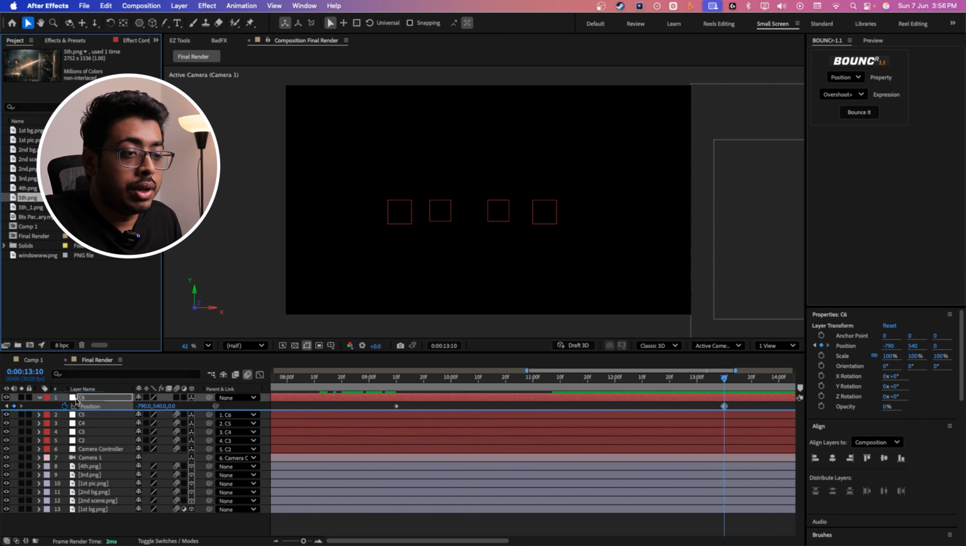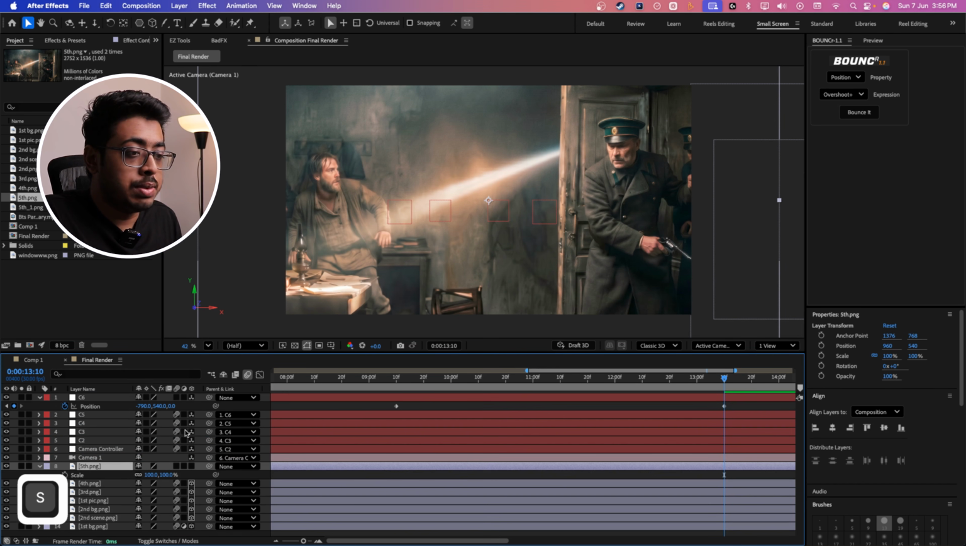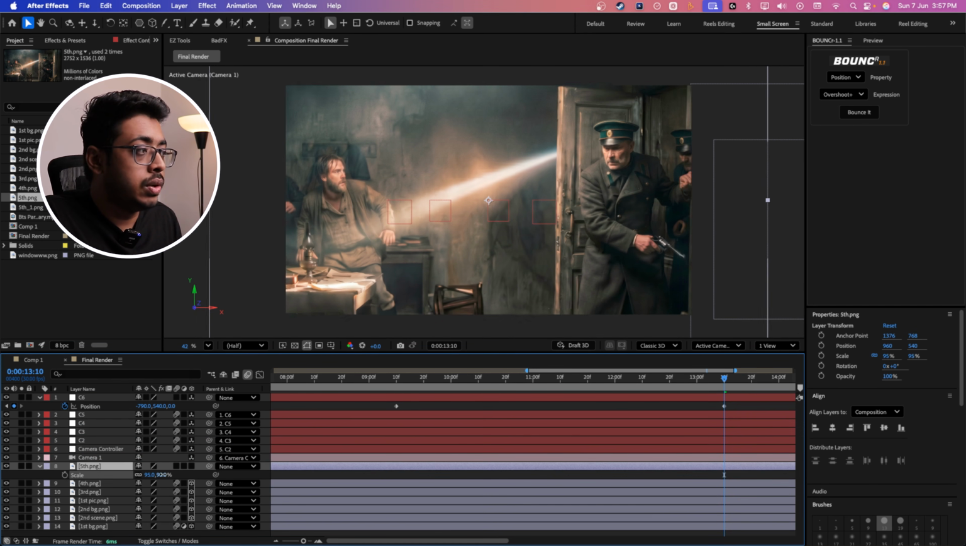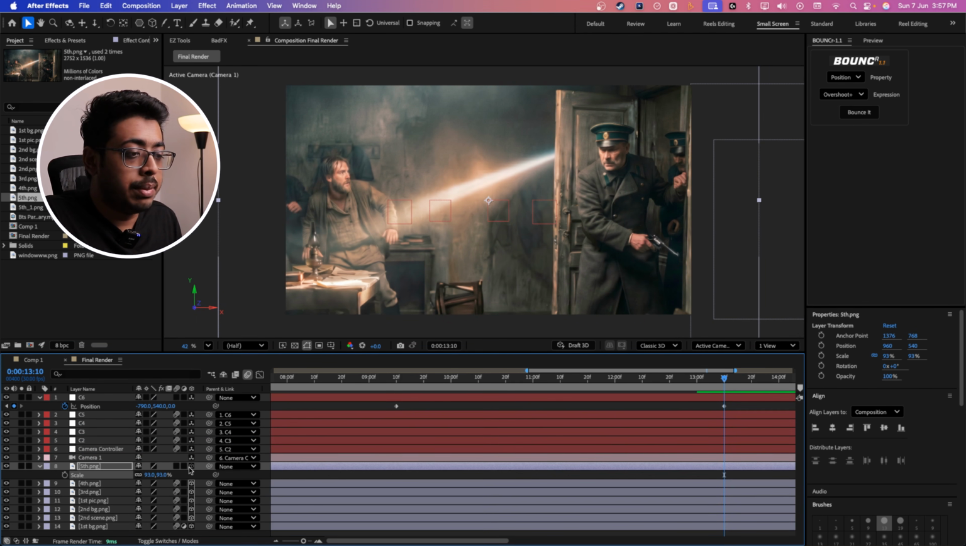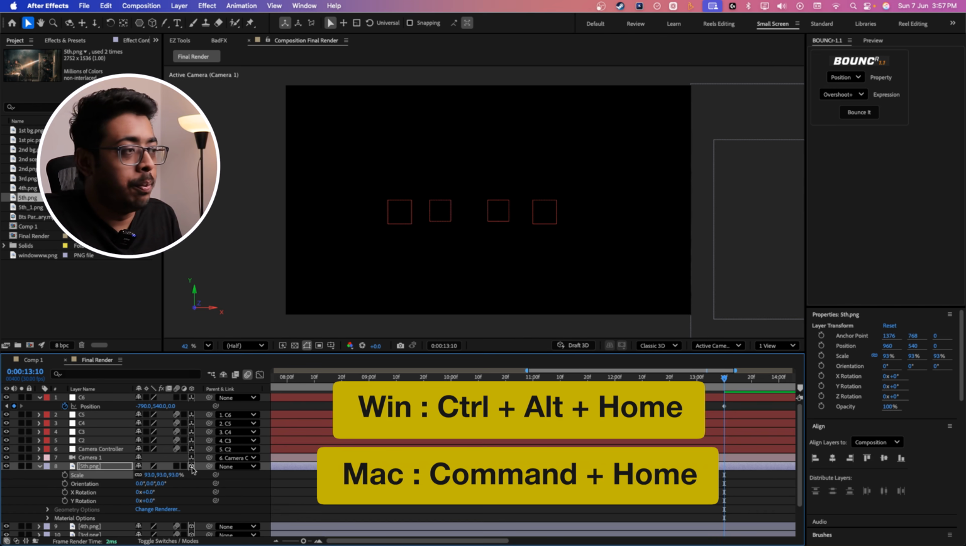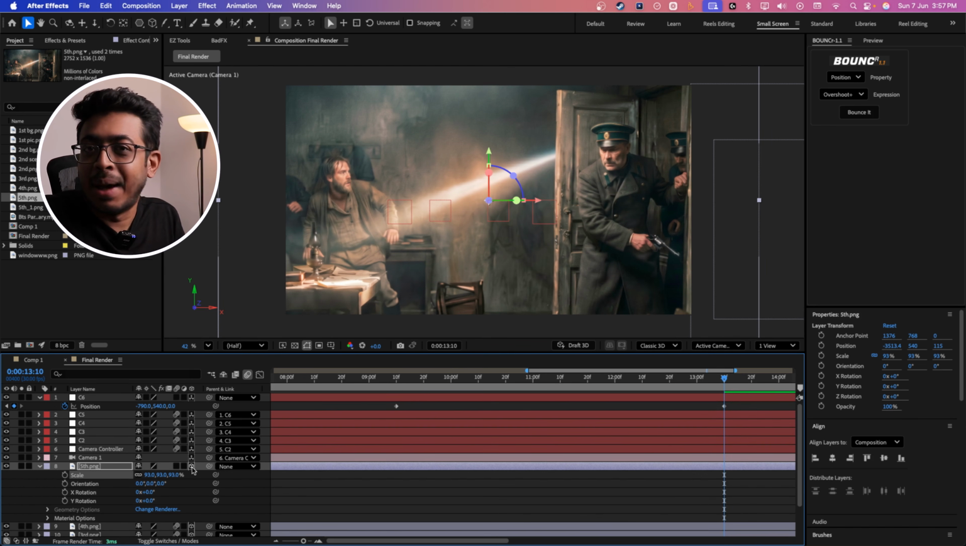Let me drag and drop it over here. Let's press S and scale this down a bit. Perfect. Let's again make the layer 3D. It will vanish, but I have told you the secret. Just press the shortcut Command and Home. See, the image is back.